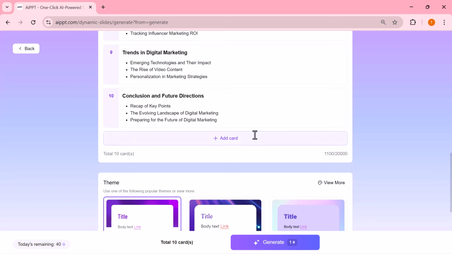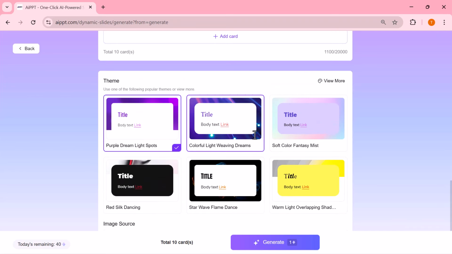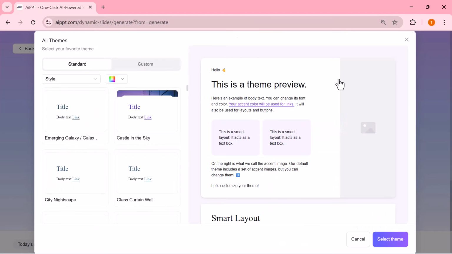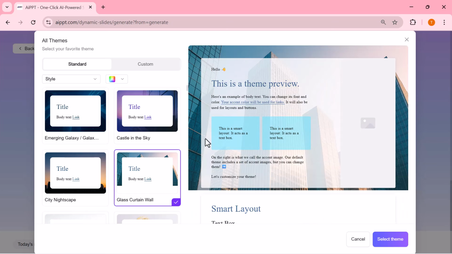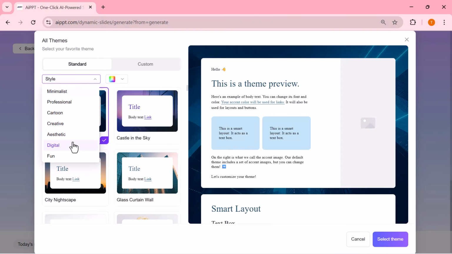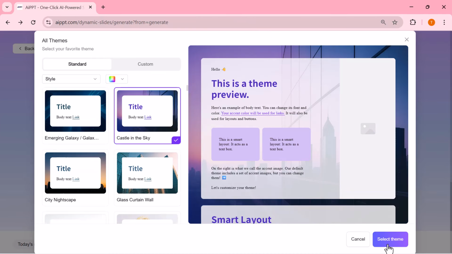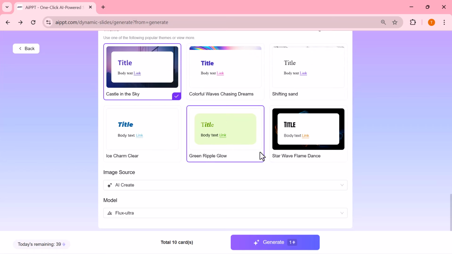Now, once your outline is finalized, the next step is to select a theme. AI PPT offers over 20,000 plus professional templates, so you'll always find one that perfectly matches your presentation style. Whether you want something modern, minimal, or creative, just pick the one that fits your topic. AI PPT automatically applies consistent fonts, colors, and layouts across all slides.